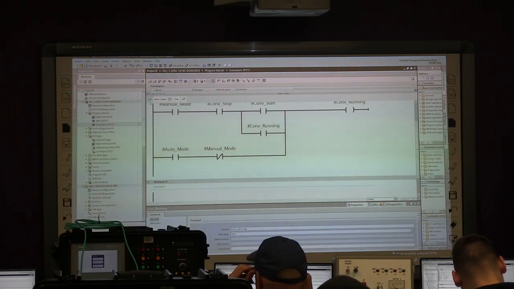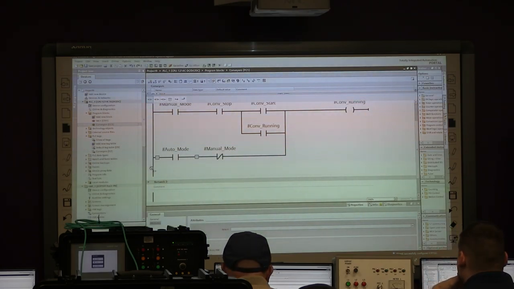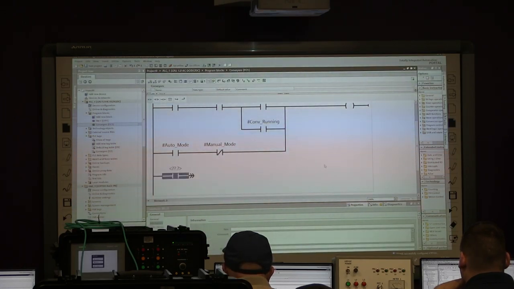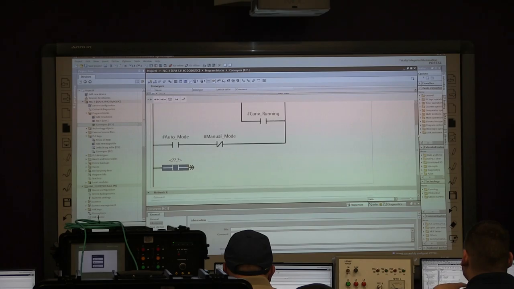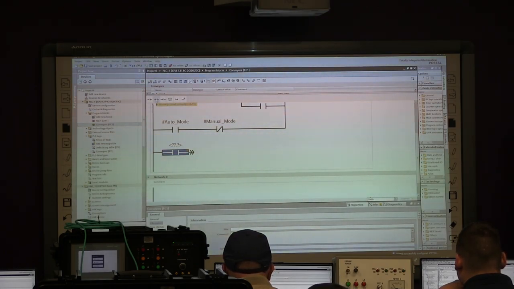So grab a normally open contact. And to do that, we're going to add them into network one. Grab that contact and move to the left side of the rail. Just drop it. That work? You got to go to the left-hand side of the rail.